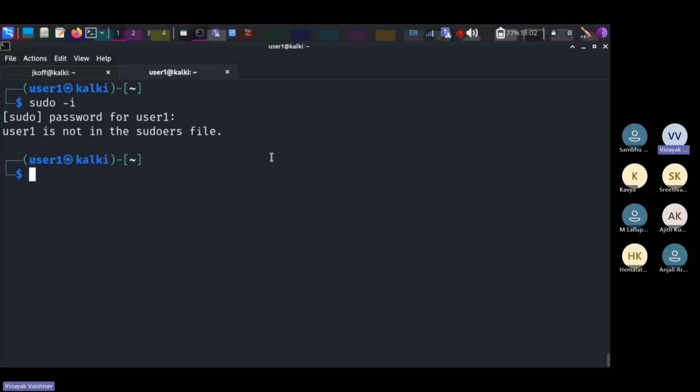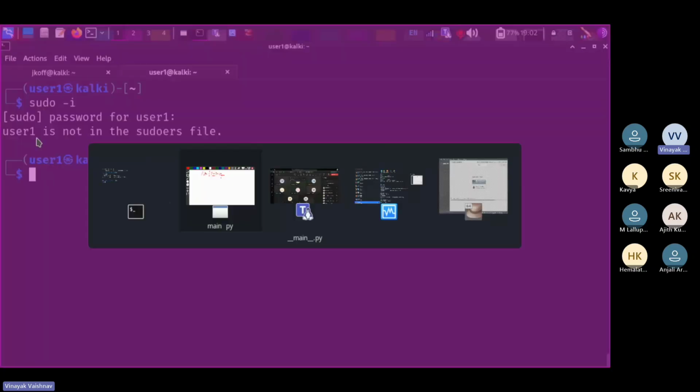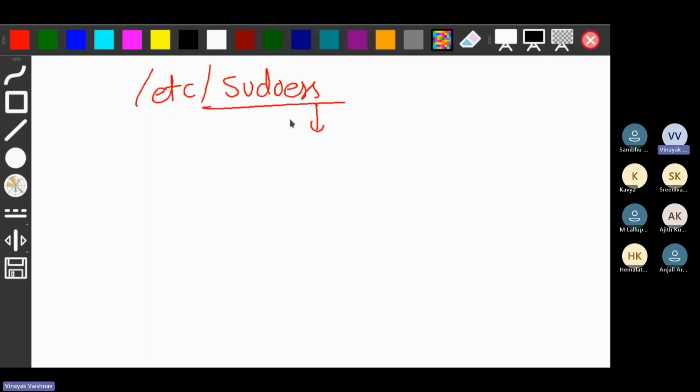Now let's have a look at this error: user1 is not in the sudoers file. So the sudoers file which we have seen recently does not have user1 in it, and hence user1 cannot log in as the root user. In this sudoers file, we need to make an entry for the particular user to whom we want to give partial access of the super user.